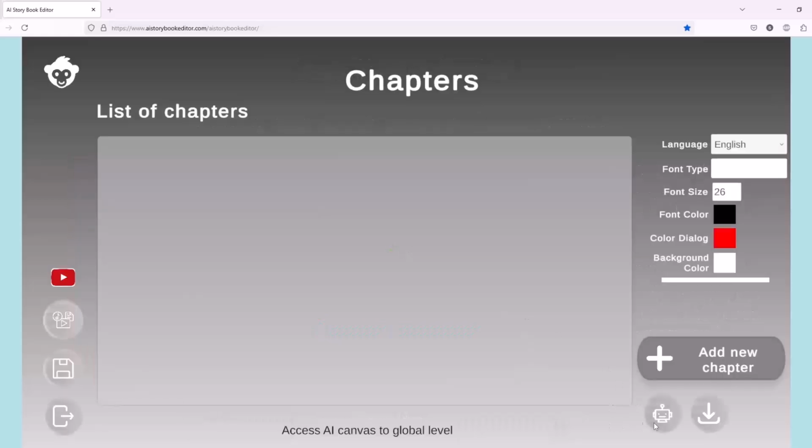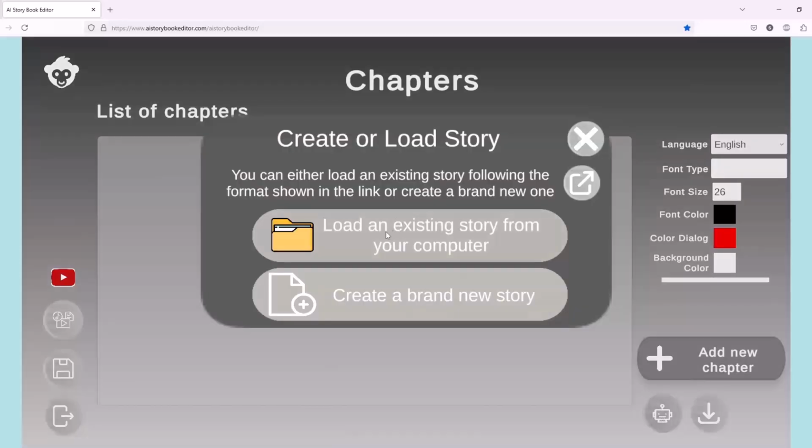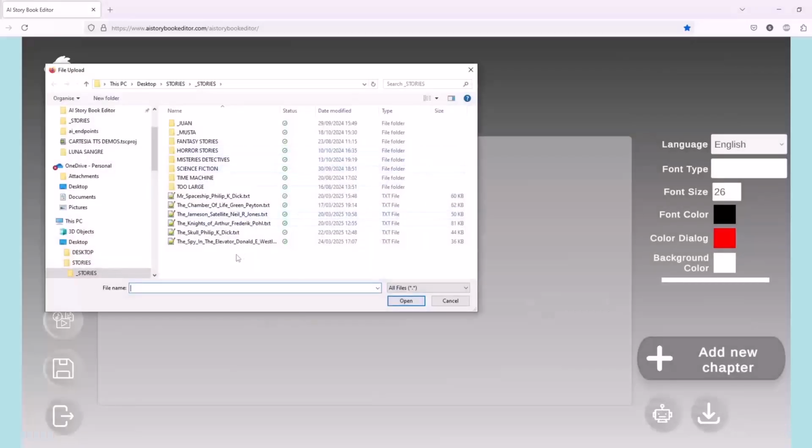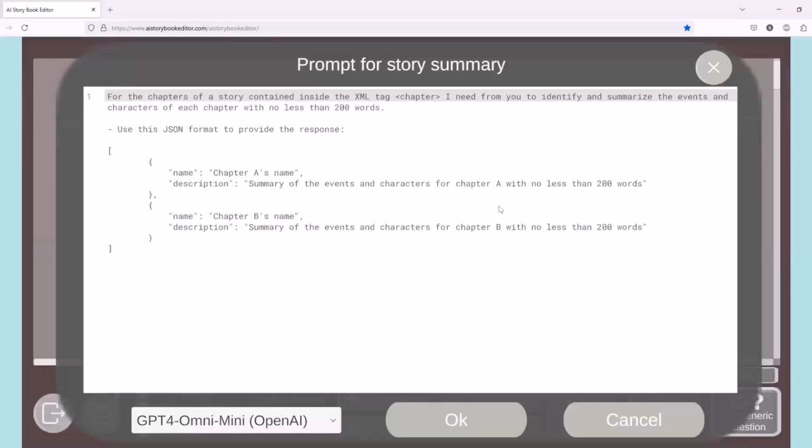Okay, so the first thing that we are going to do is just to import the whole story. And this is the first prompt that we are going to do. This prompt is going to take the full story, and it's going to create a summary for each chapter. We are going to use ChatGPT Omni Mini. Let's go.